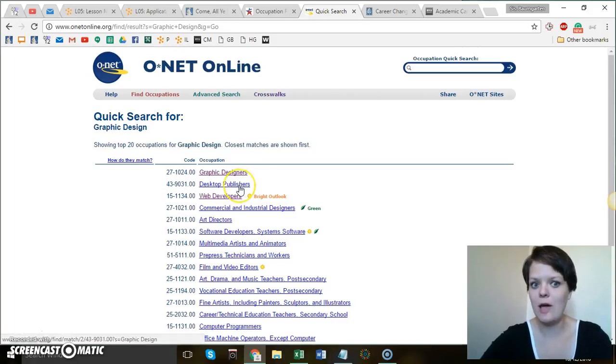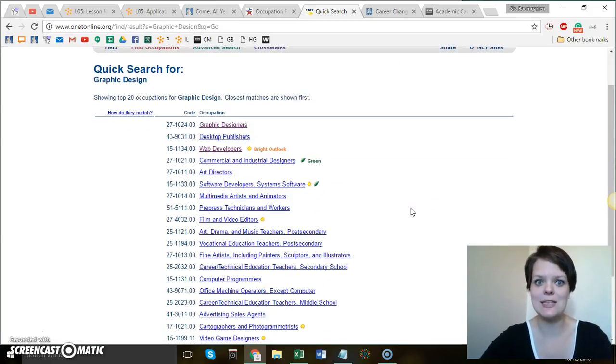So I could also look at being a desktop publisher, a web developer, and notice that web developer has bright outlook next to it. That means that it is a quickly growing field, that if I did go into being a web developer, I would have a high chance of finding a job and of probably getting some decent pay. So that's what the little sun means if you see it pop up next to anything, is that it is a growing field.